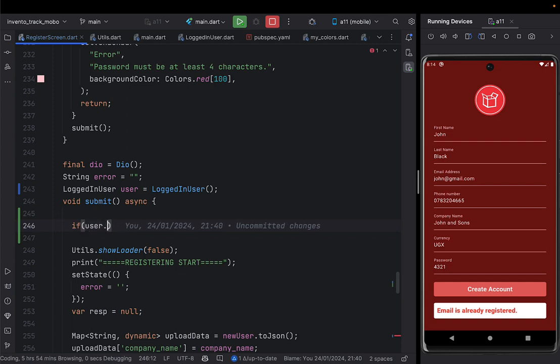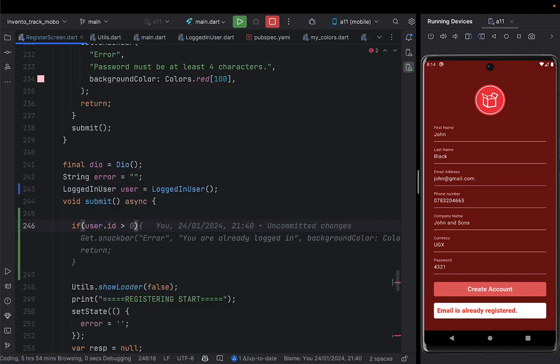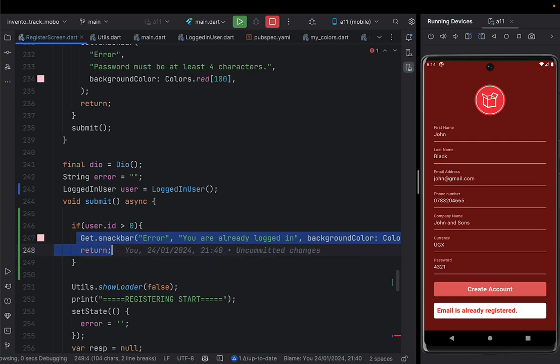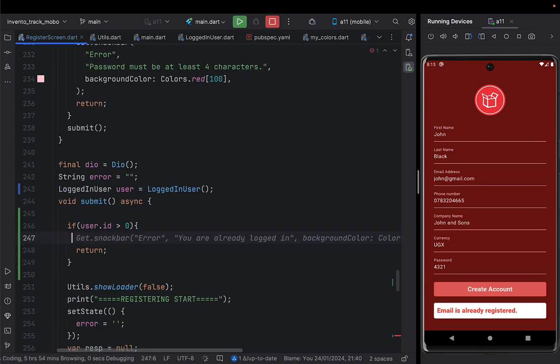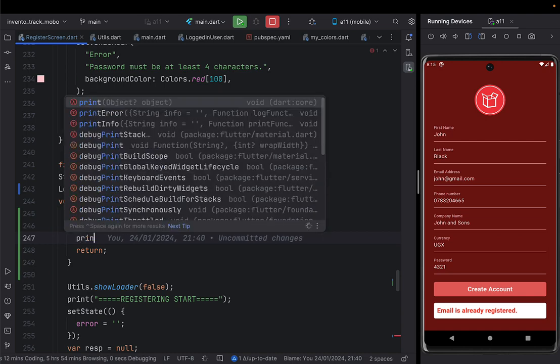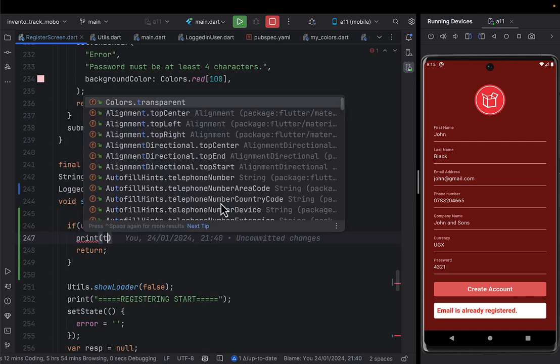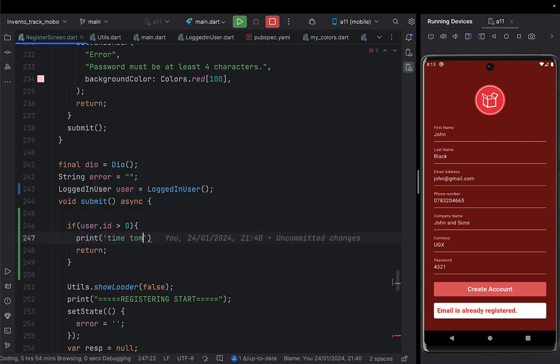So I say if this login user, I'm just doing this for the sake of testing, I know there is no user who doesn't have an ID of one. If it has an ID of one, I just put in the console and print, time to log in the user. So there it is. That's where I'll be calling that. This will help me keep on submitting again and again.